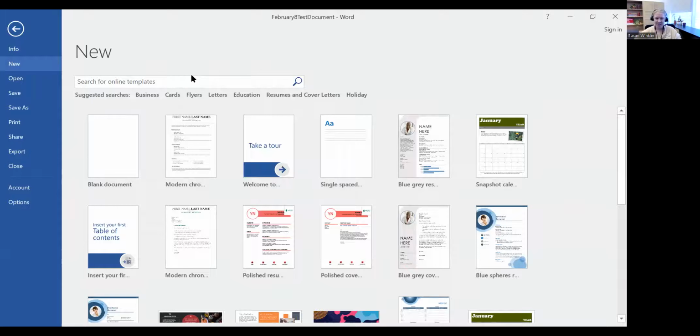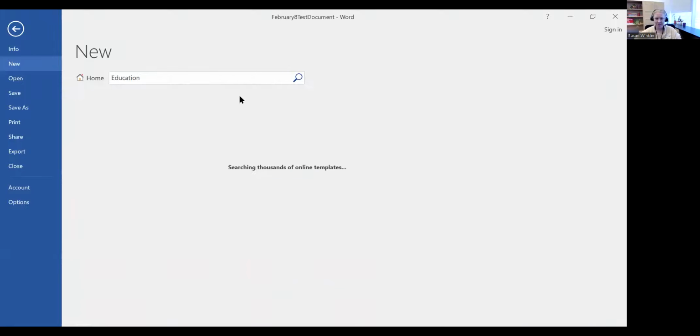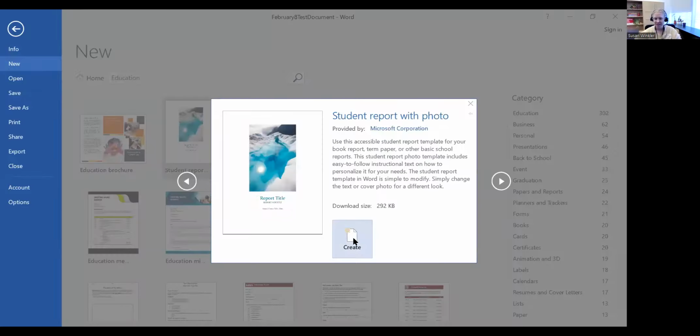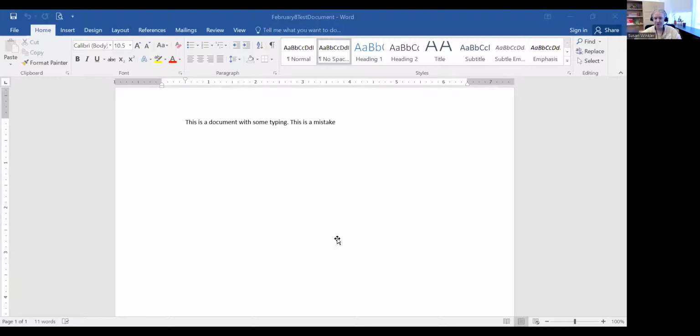Okay, let's go ahead and let's open a template. Let's do maybe education. Sure. Okay, student report. Why not? And we're going to create it. So we've created this student report. It's got a nice picture and then some headings. Now, when I want to save this one, I can again use Save As because it's a new document.